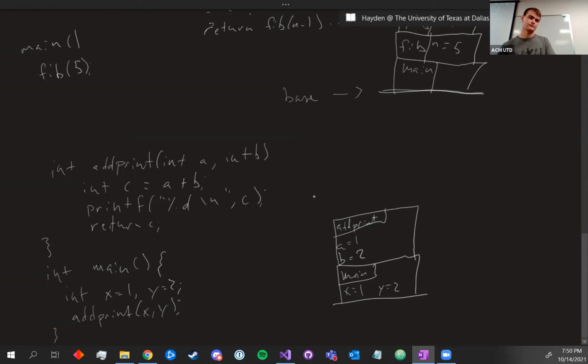So that's what's happening here. We just sort of remove them in the reverse order that we added. Oh, and also I forgot to add this, but it's not super important. Add print has another local variable C, which is 1 + 2. Okay. And then when add print, when this method ends, it returns a value.